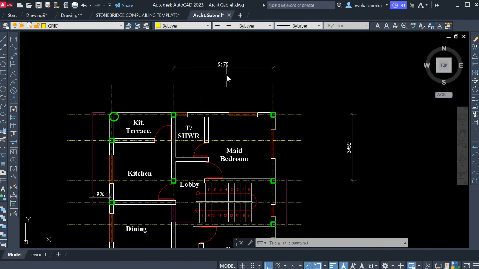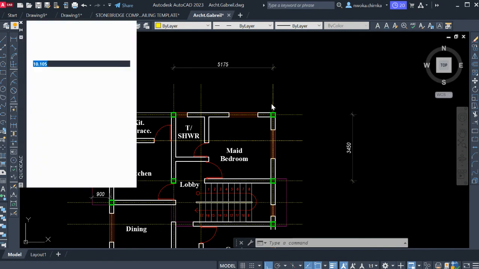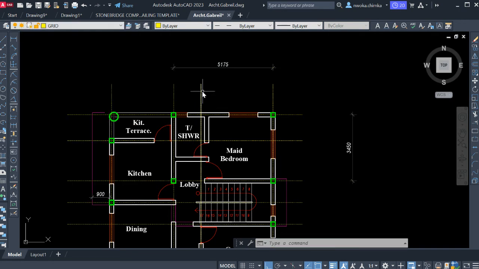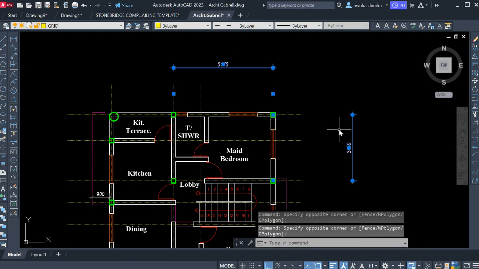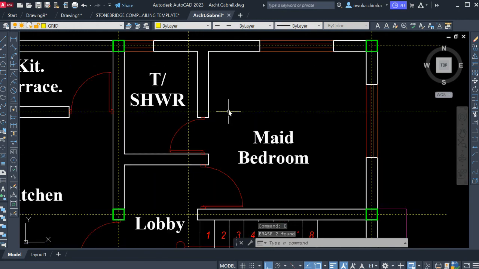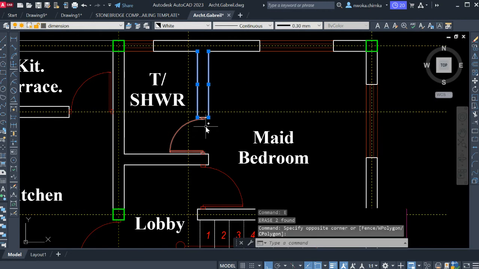So right now, if we multiply this by this, if I open my calculator and do 5.175 multiplied by 3.45, you can see that now we have 17.85. So this is less than 30 square meters. So with that, we can use this place as one panel. With this right now, I'll just take this off and take this off.